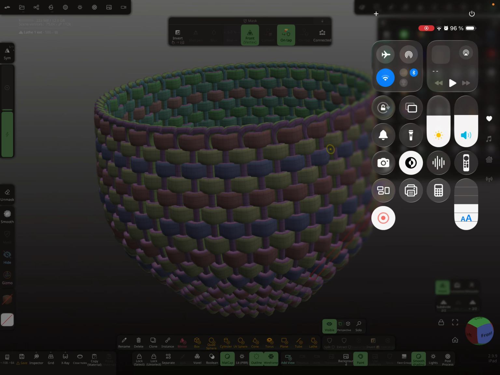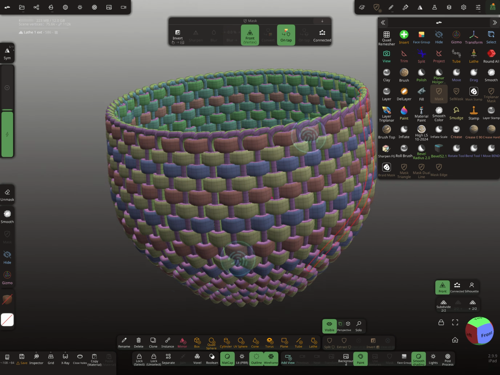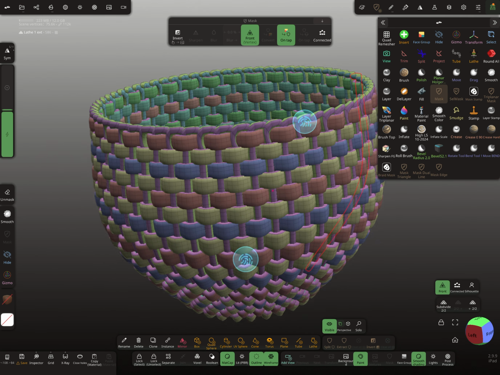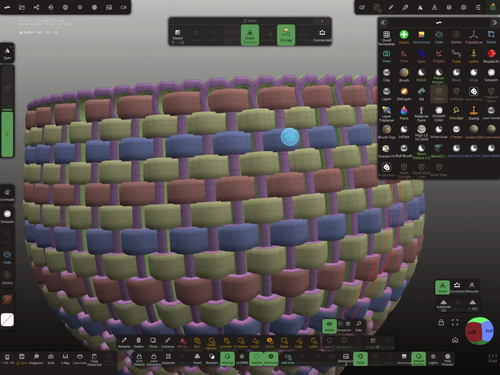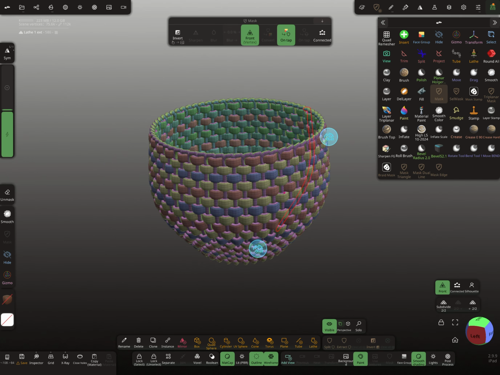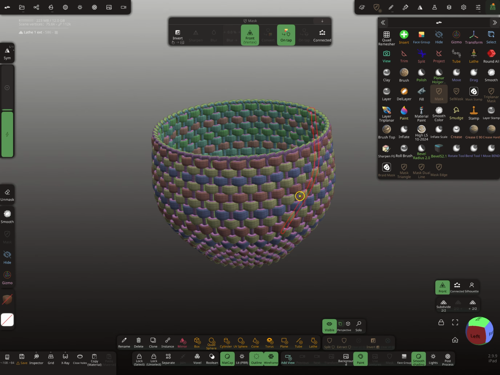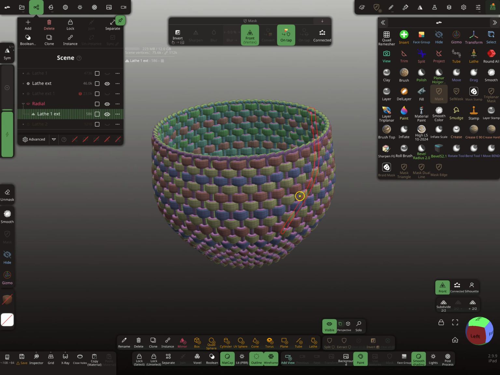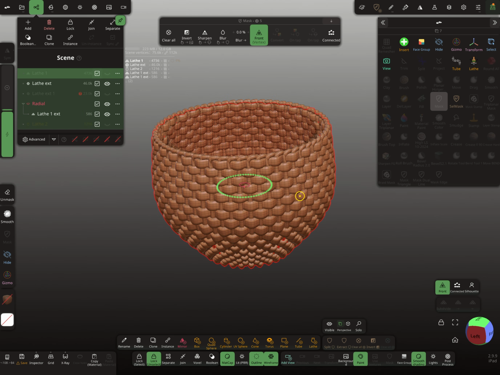Hello, Nomad Sculpt, and this is a workflow video: how to create such a woven pattern for a basket. It's a little bit annoying, but I'll show you how I did this.